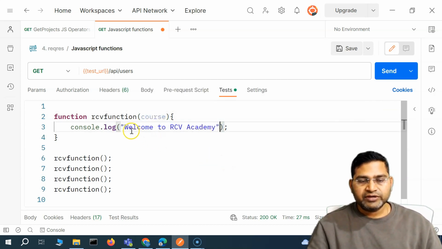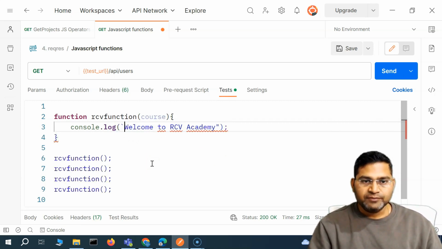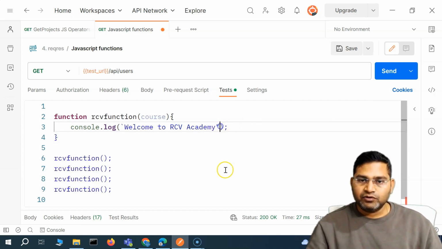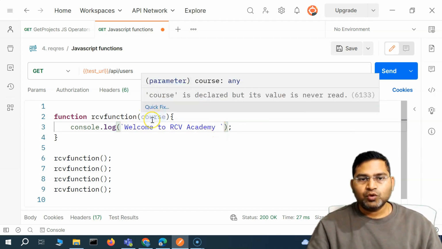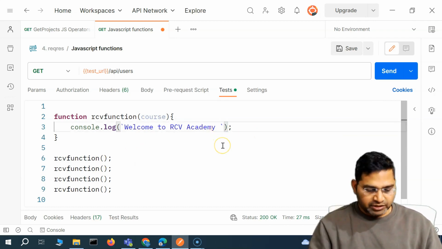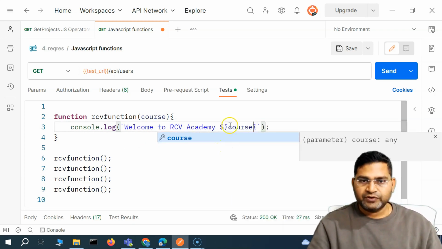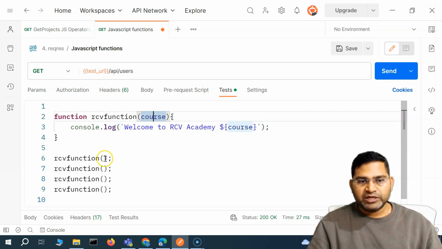Now we have defined the parameter. Let's also use it. In JavaScript there is a concept of template, which I'll explain later. For now, simply understand that a template starts with a backtick and ends with a backtick. Within this template, I want to print welcome to RCV Academy and then the course name that is passed to this function. So I simply say dollar and then curly braces, and within it, course. Whatever is passed when the person calls this function will get replaced here, because we are using the JavaScript template with backticks.